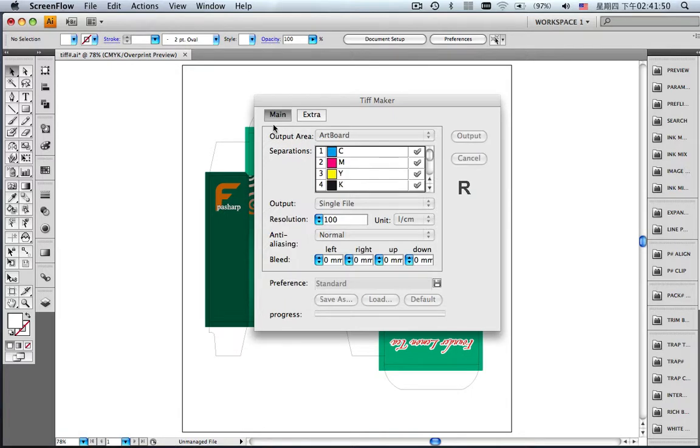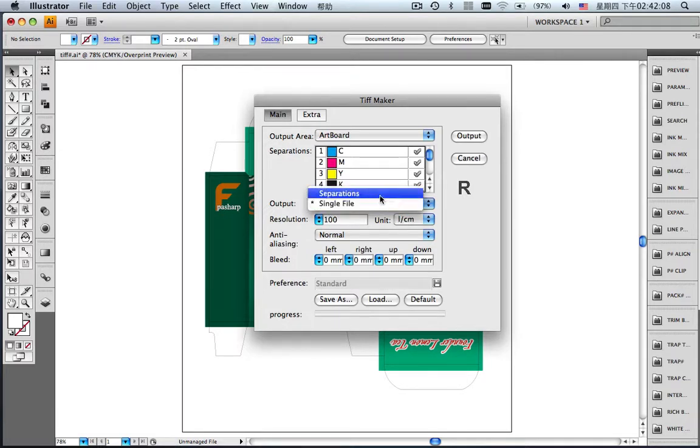We can see in the TIFF Maker panel, there are totally two subpanels, main and other. In the main panel, we can select one, multiple, or all of the color plates to be output. We can also set the value of resolution and bleeding. We can choose output one file integrated by multi-channels or output multi-files of separations.